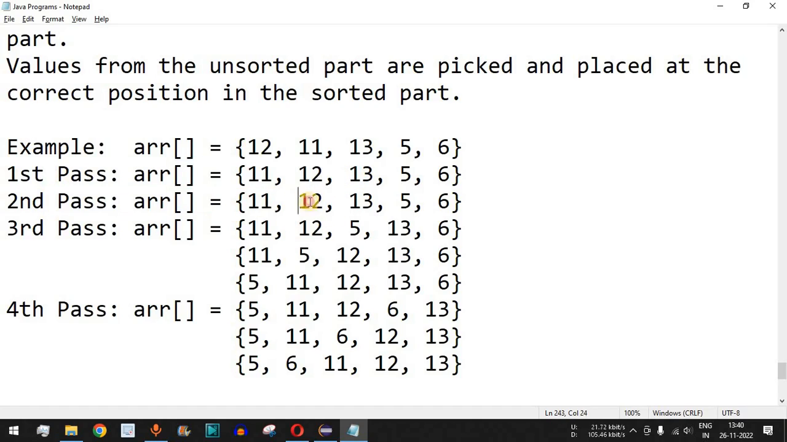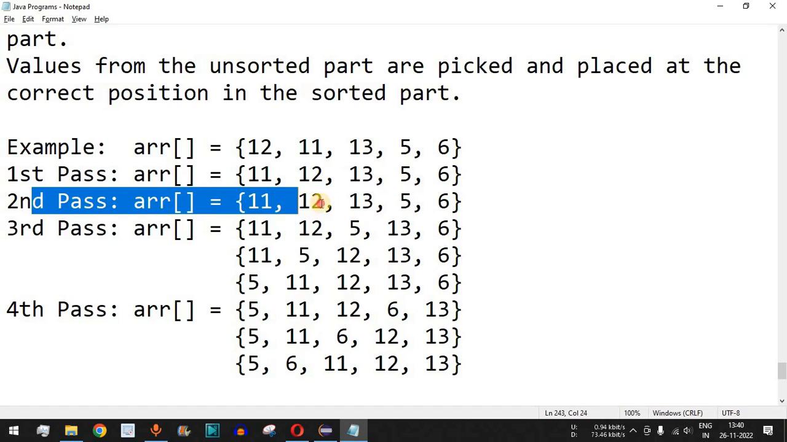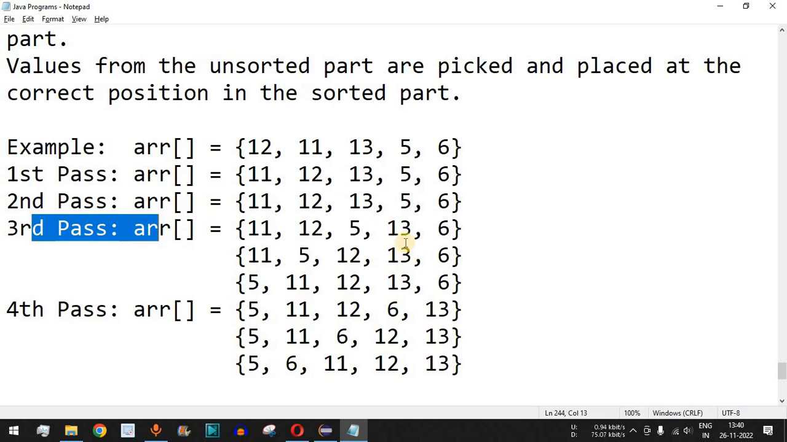Now in the second pass, 12 and 13 are taken into consideration. Is 13 less than the previous element, that is 12? No, in this case. So the second pass is also completed. In the third pass, we will take 13 and 5. Is 5 less than the previous element, that is 13?